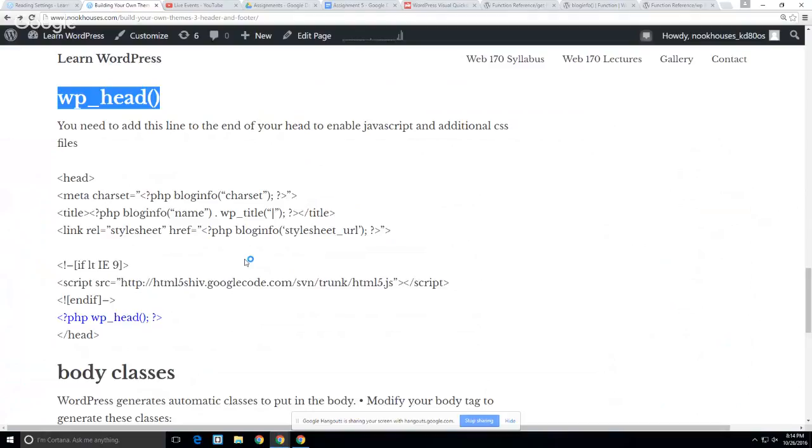So it allows you to, it's before the closing of the head. Yes. Well, it doesn't have to be there, but you should put it there so that if you need to use it with JavaScript or additional CSS, it's available. It won't break your template, your theme, if you don't have additional JavaScript or CSS, right?